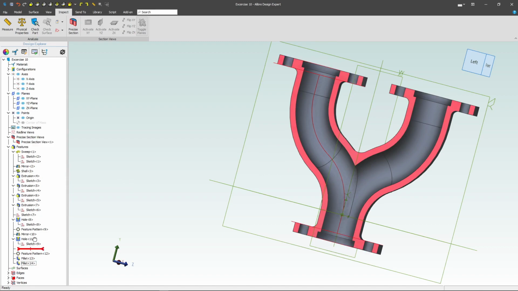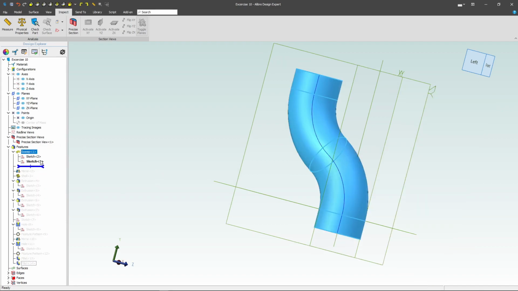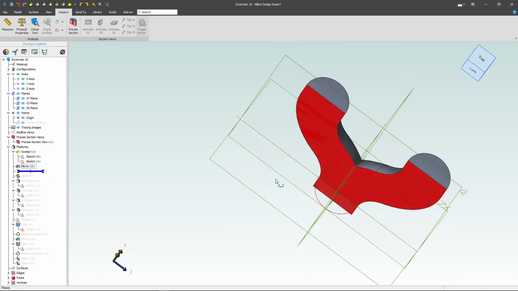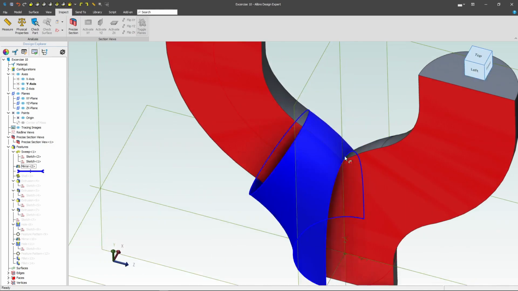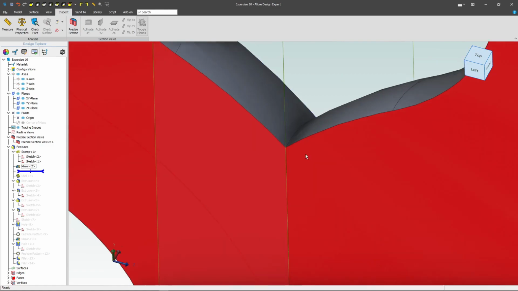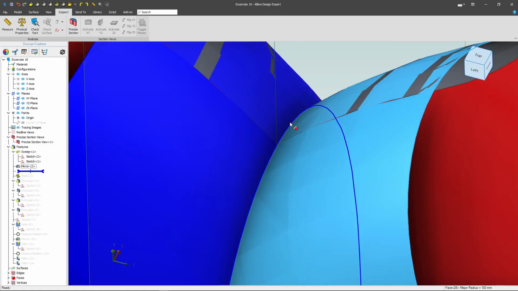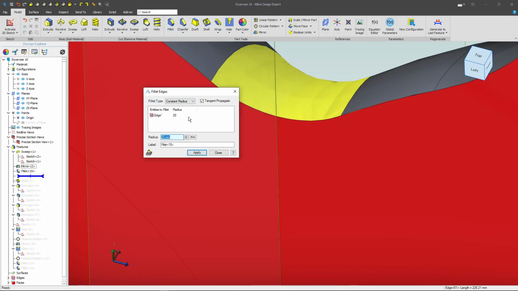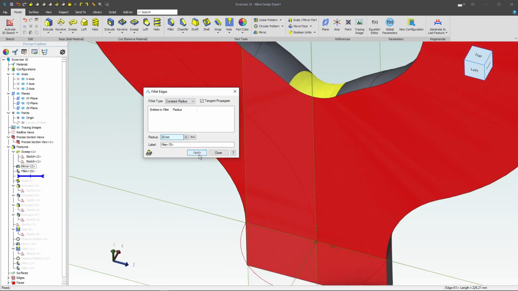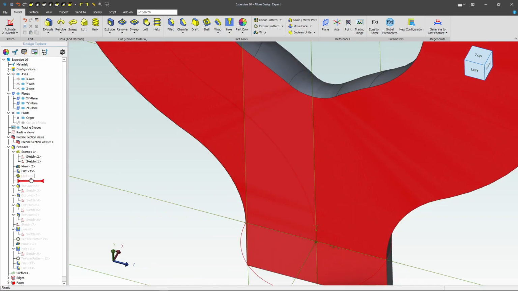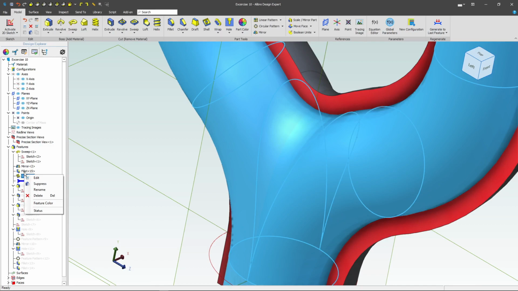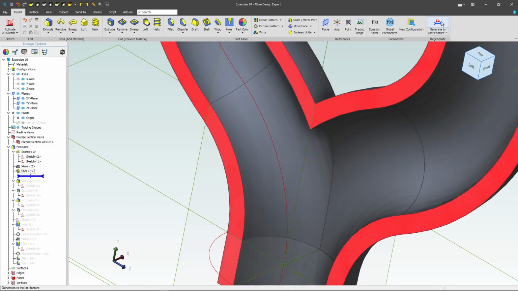It's probably pretty obvious that we can take our history tree and roll it back to just before the shell, but after the mirror. And I can add in my fillet there. So if I select my edge here and I go to model and I choose fillet, I can add my 20 millimeter fillet by rolling back, of course. And then when I do my shell, it shells the fillet to the correct selection. I'm going to delete my fillet though, and I'll generate to last feature.